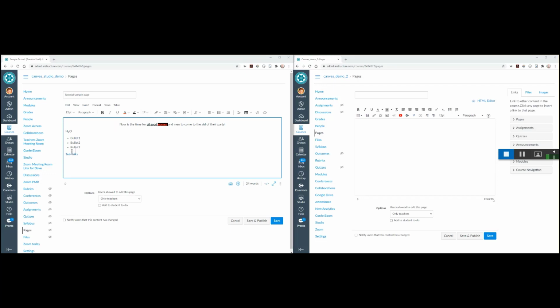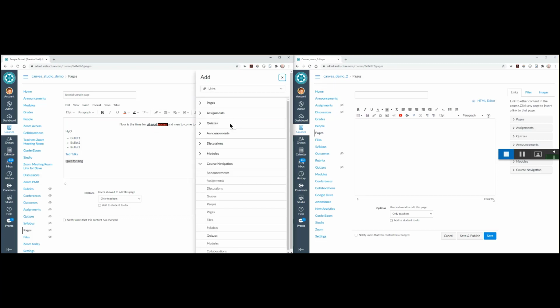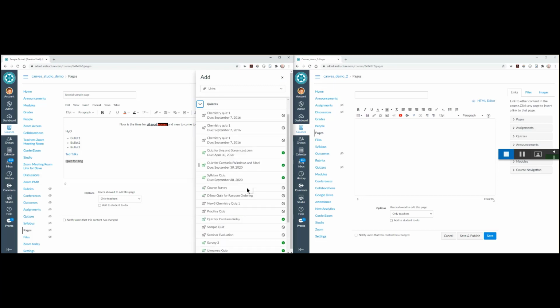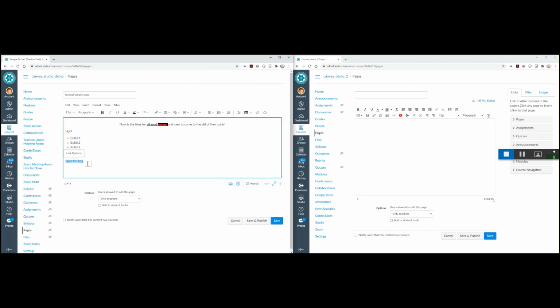To link to internal content, I again just need to provide an anchor of some sort. And highlight the anchor and go to course links in the links menu. And I'm provided with all the different sorts of links I can create. In this case, I can create a link to a quiz. And there's the one right there that I want. I just click on it. And this is now an internal link to a quiz in this course.